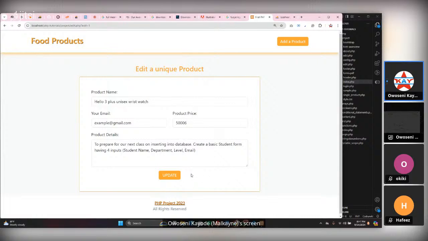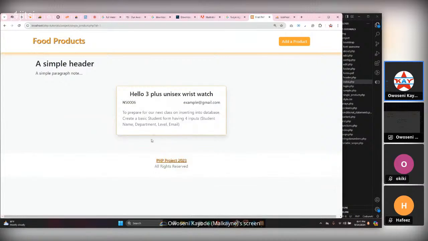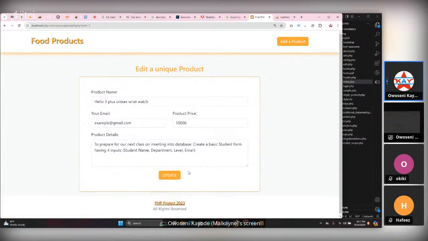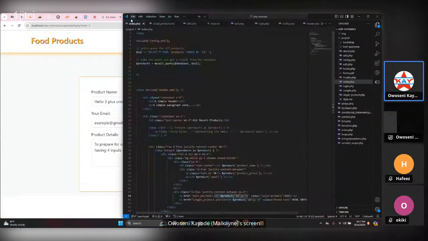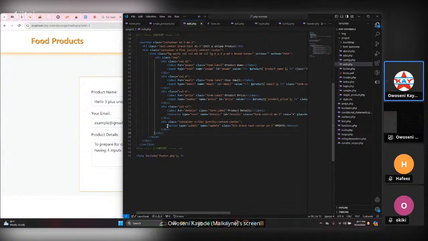Instead of updating the details, I just click delete, and then it deletes the details. So which one do you think will be preferable? Viewing the details and then clicking delete, or editing the details and then clicking delete? I will add it to my edit. Yeah, I'll add it to my edit. So we'll have a button here that represents delete.